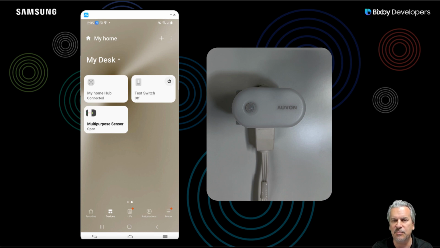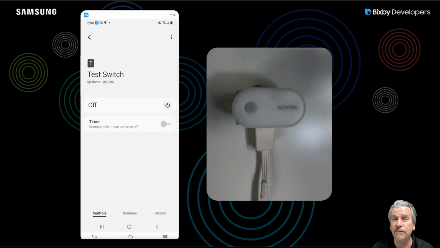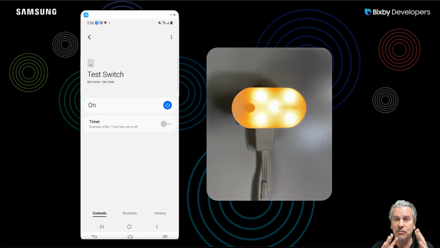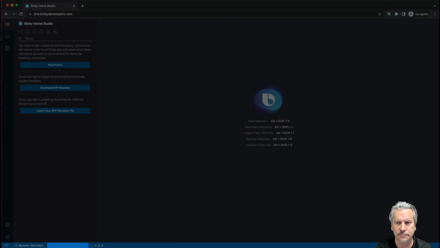So if you look at SmartThings, I have the ability to turn that light on, turn it off, turn it back on again, we'll turn it off. Let's jump over to the Bixby Home Studio and see it in action.